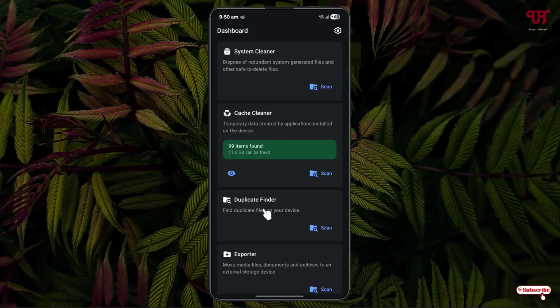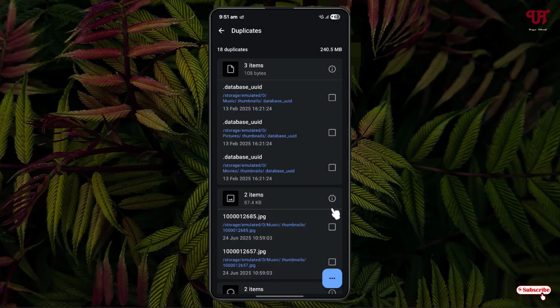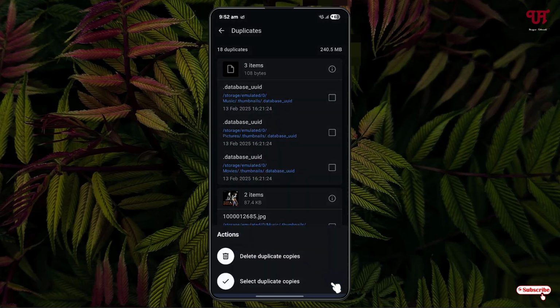And you can see here the duplicate finder also, you can just click on scan. So you can see here it has found 18 duplicates, so you can click on this icon to preview. So you can manually select, or you can click on these three dot icons and select all the duplicate files directly or delete the duplicate files.